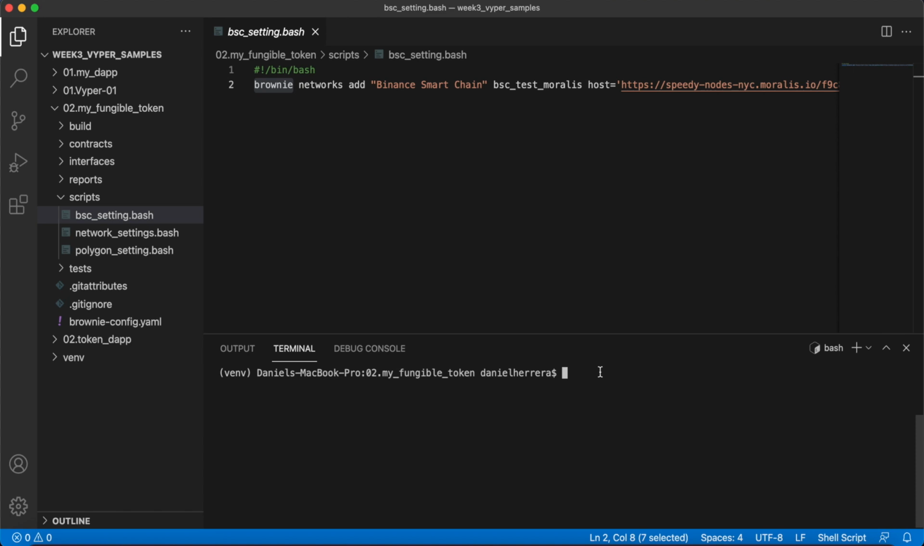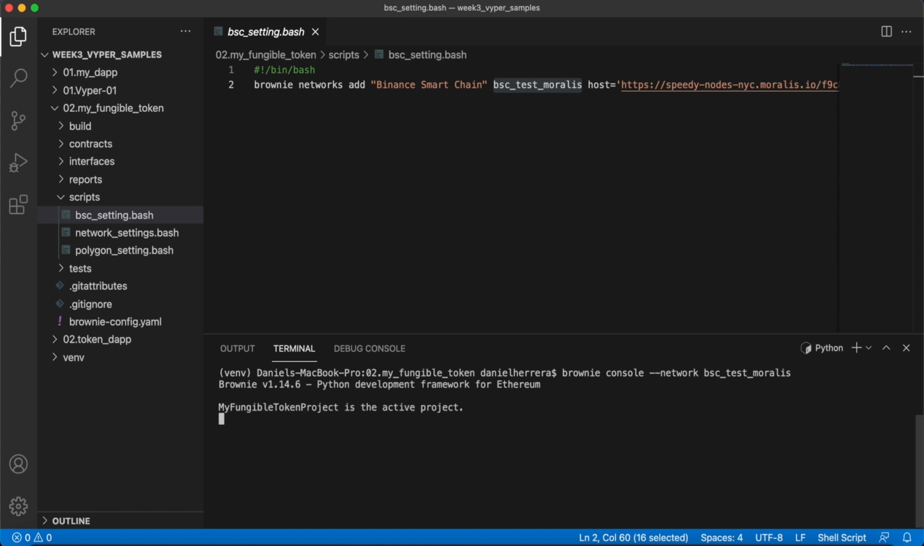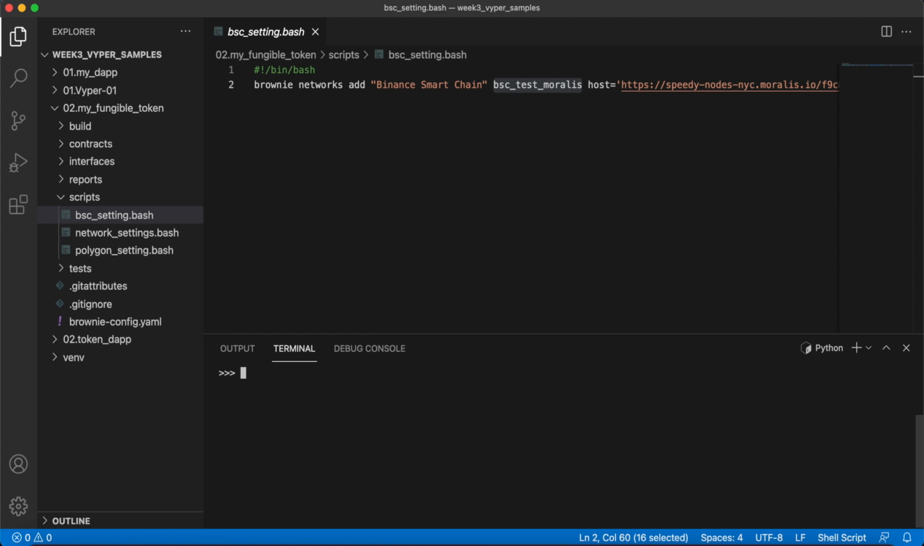But once you do that, then you will have access to this Binance Smart Chain node to connect to your Brownie environment. So right now that you have the two pieces, we are going to do brownie console, and we're going to do network. And in network, we're going to add this little ID that we have here. So we're going to call it bsc-test-moralis. And this is going to open in our Brownie project the Moralis powered connection to a Binance Smart Chain node. And here we can interact with Binance Smart Chain.